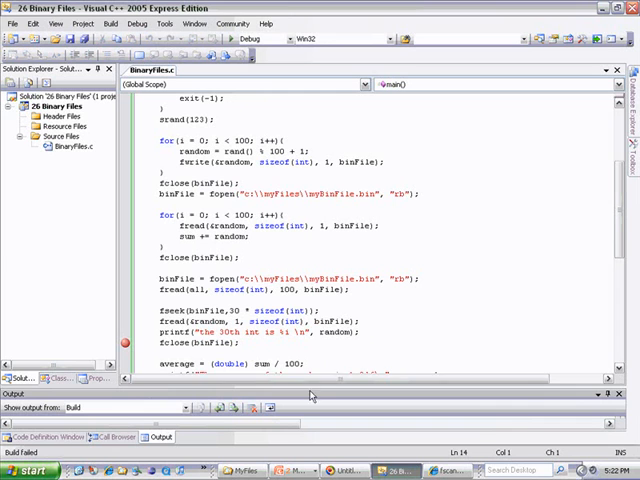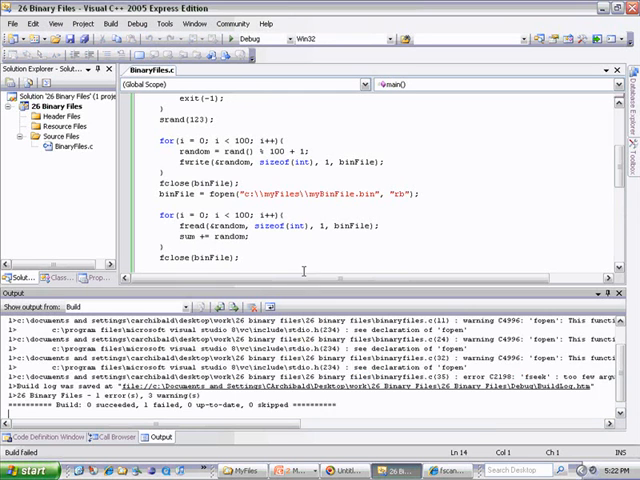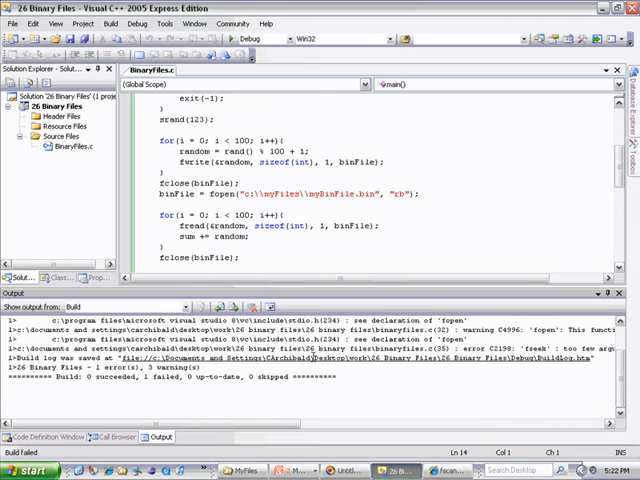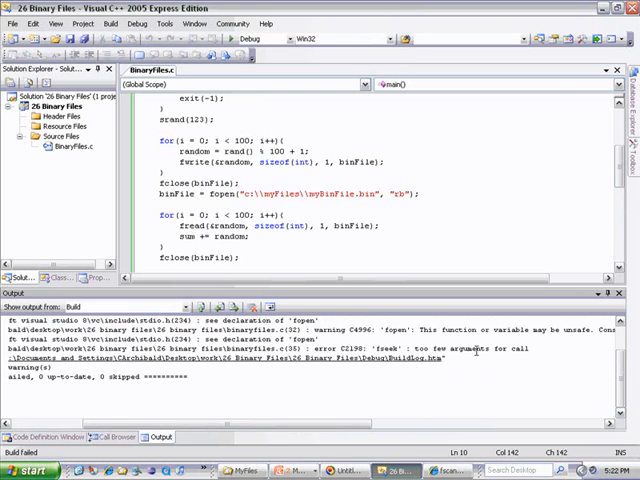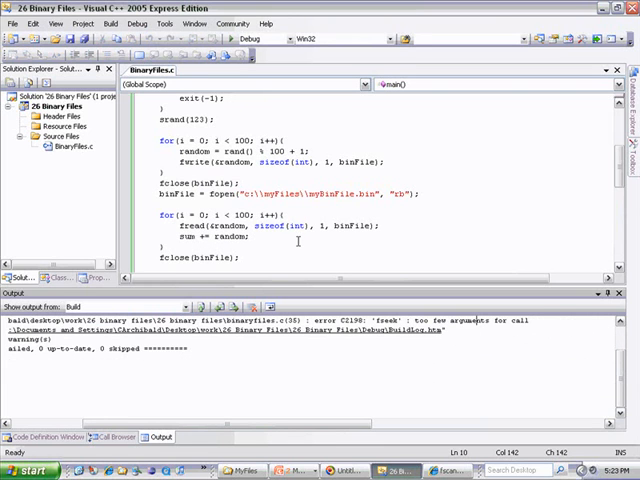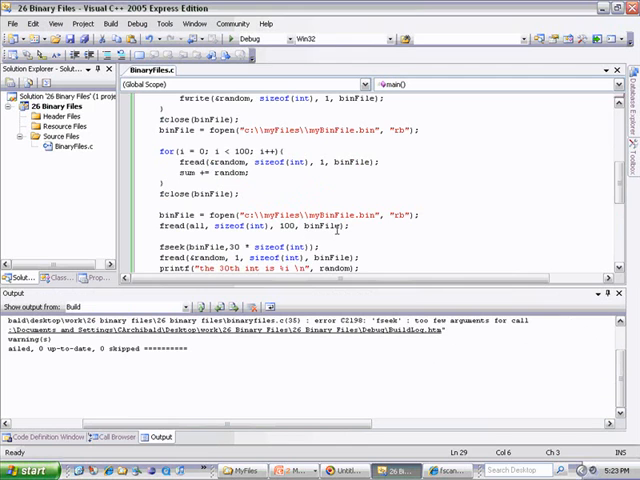Oh, there are build errors. That's good. You can figure out what I'm doing wrong. fseek, too few arguments. fseek requires that we specify the origin. Okay, where do we want to seek from? We want to seek from the start of the file.